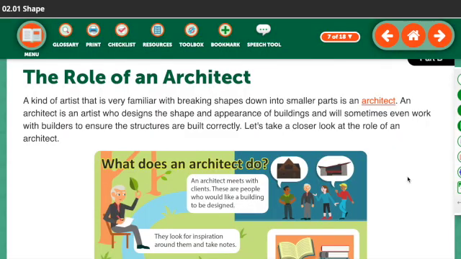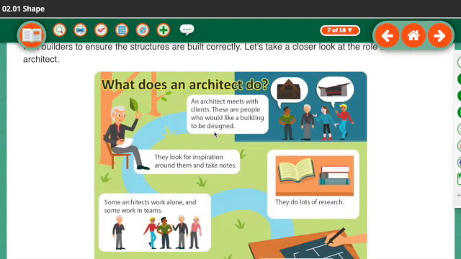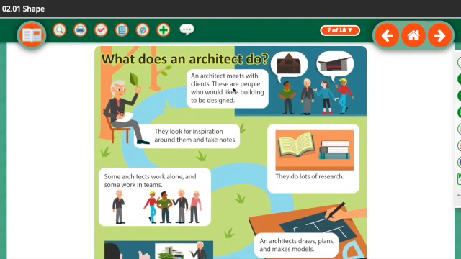So let's get started. We need to talk about the role of an architect first. An architect is someone who puts together buildings. A kind of artist that is very familiar with breaking shapes down into smaller parts is an architect. An architect is an artist who designs the shape and appearance of buildings and will sometimes even work with builders to ensure the structures are built correctly. Architects meet with the clients, so they're hired by someone to come and build a structure.